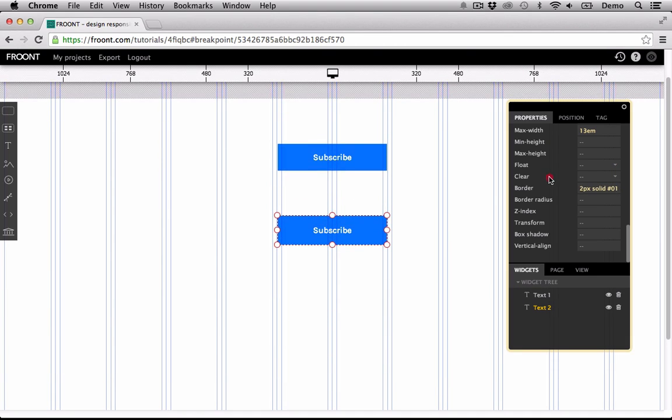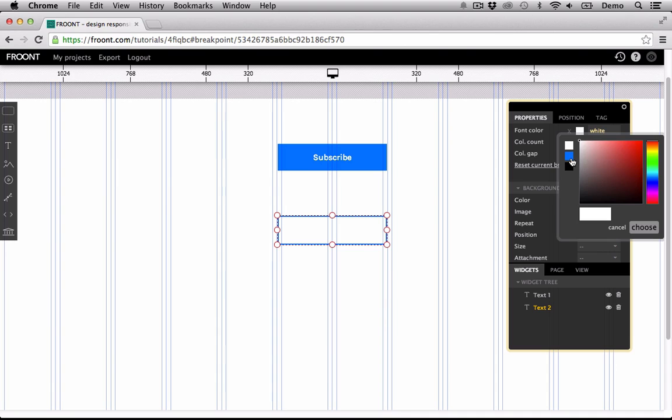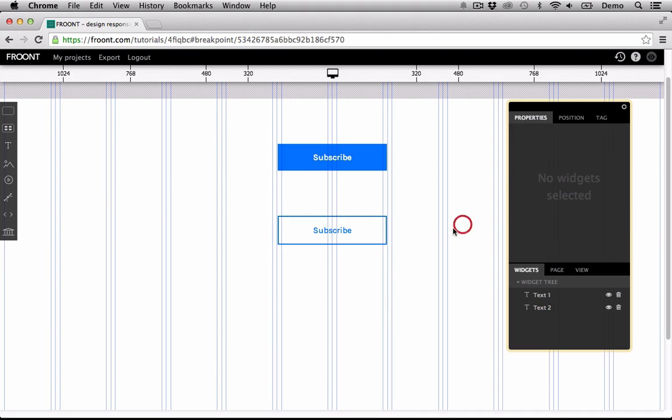Now I will go and remove the background color for the button. And will also change the text color. Now that's awesome.